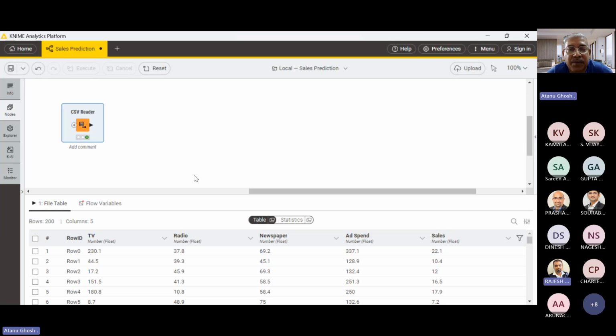Okay. Fine. So now, our first job is to do a simple linear regression where I'm going to predict the sales based on only ad spend, not TV, radio, and newspaper separately. So what should be the next step I should do? I've read the file and my objective is to predict the sales based on only ad spend. What do you think would be the next step?